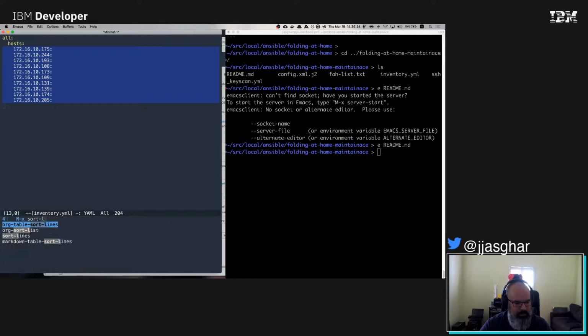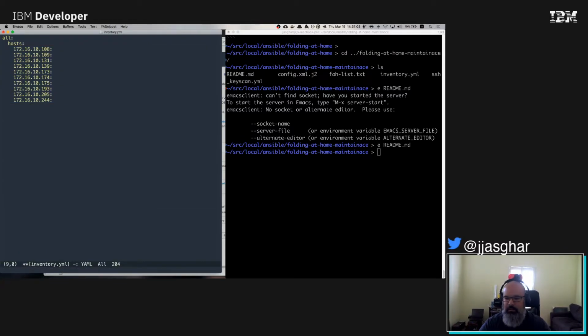Sort lines. Sort lines. There we go. So these are nice and sorted now. And then that was 199 if I remember correctly. So what I'll do is take this and then put this as 99.